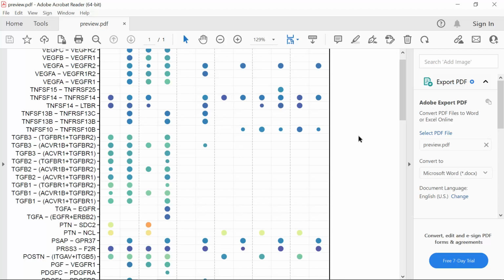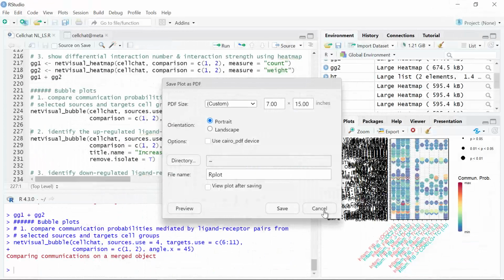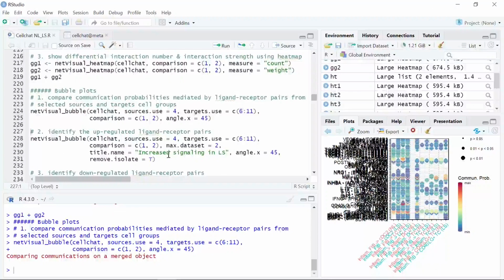So in this plot, we show both upregulated and downregulated signaling pathways in the same plot. We can separate the upregulated and downregulated signaling pathways in the bubble plot. To do so, we can set the argument max dataset as 2. When we set 2, that is the LS group. Using this argument, we will plot upregulated signaling pathways in the LS group.